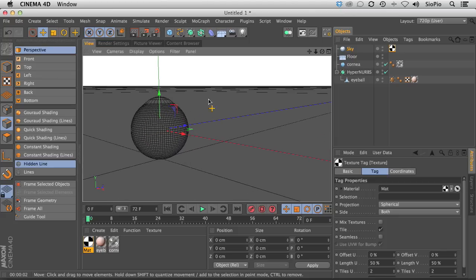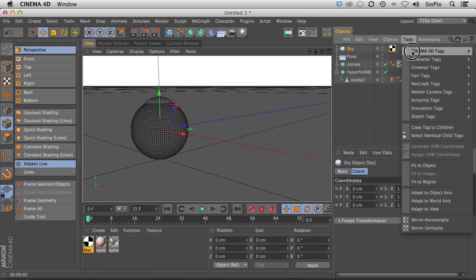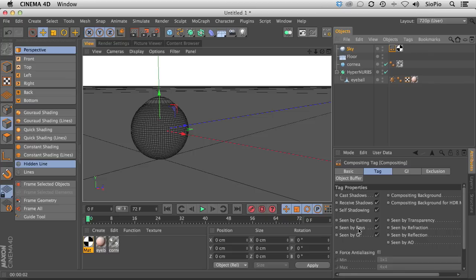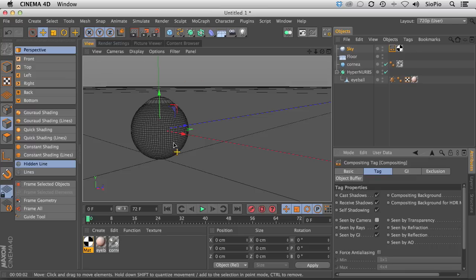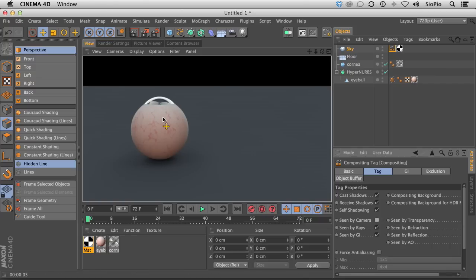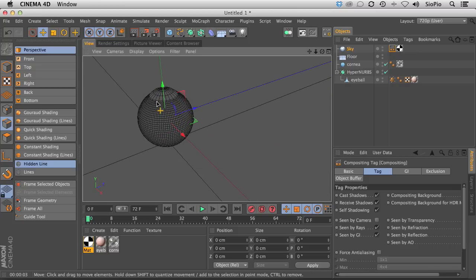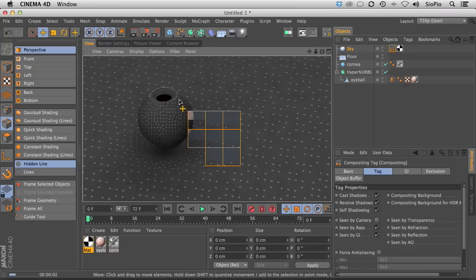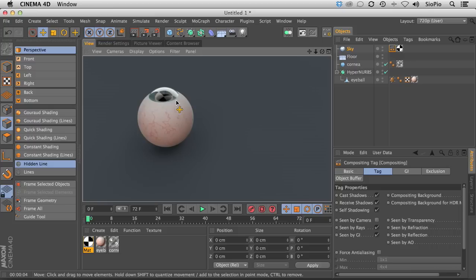But I don't want to see the checkerboard anyway, so on our sky, we're going to go under Cinema 4D tags, compositing, and we're going to tell Cinema to ignore that sky dome. So we're going to turn off Seen by Camera. So visually it's gone, but all of the other aspects are still calculated. It's still going to use reflections and lighting and global illumination and everything. So now if I hit render, you don't see the checkerboard in the back, but you still see the lighting. And you see the reflection in the cornea here, because remember we added reflection to that surface. As this draws in, you'll see the reflection of the checkerboard in the cornea.